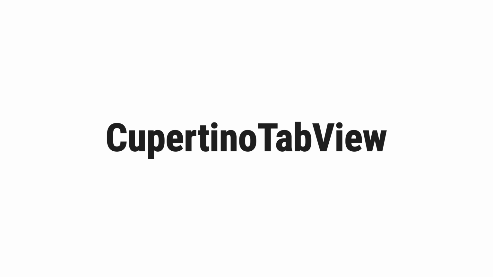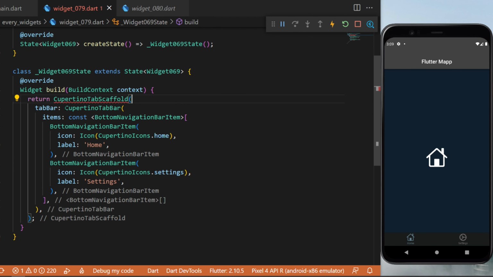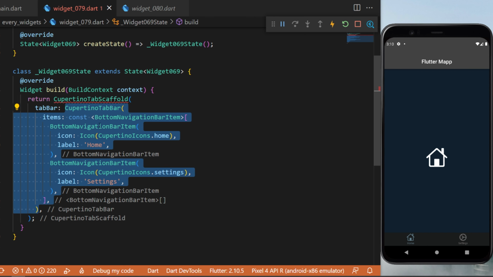The Cupertino tab view. And this is all the middle space of our application right now. So you will need to create a Cupertino tab scaffold first. Inside you will have the tab bar, which uses the Cupertino tab bar. I already explained this one to you in the previous widget.